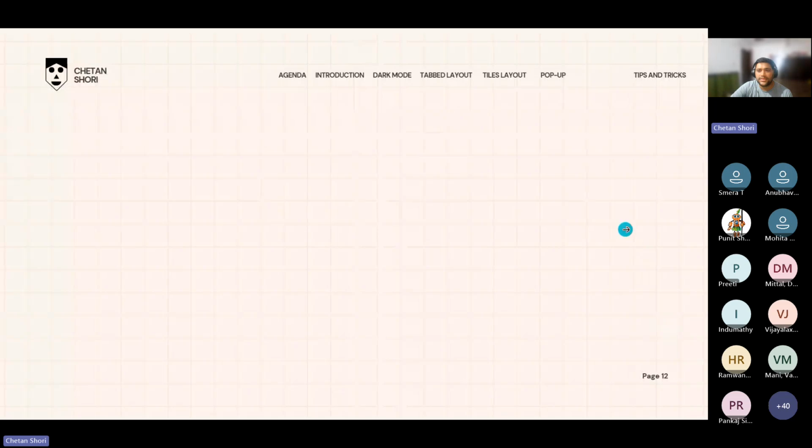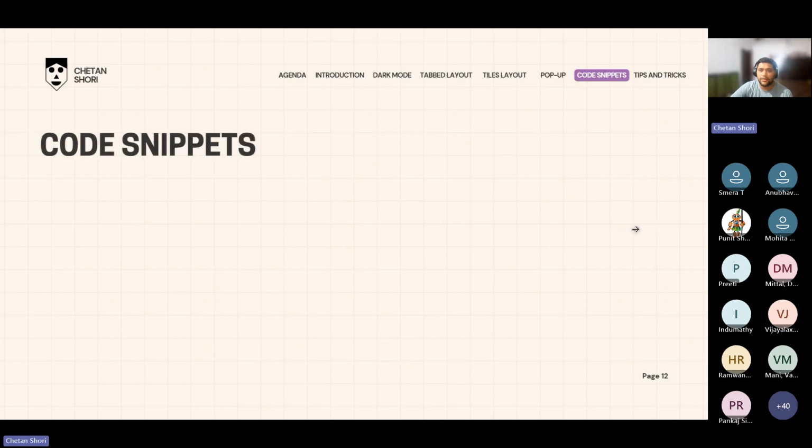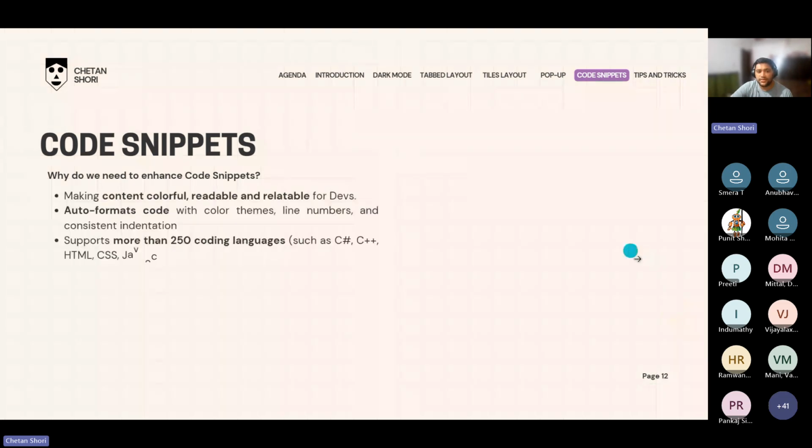Okay. So the last one is code snippets. Most of us have already used code in our documentation, for example, configuration steps, installation procedures, or request and response samples for API documentation. While those snippets work, they often look dull. There are a lot of language support issues, like Flare doesn't support all the languages for code. So why do we need to enhance? That is the main reason.